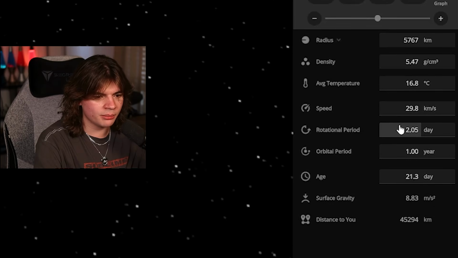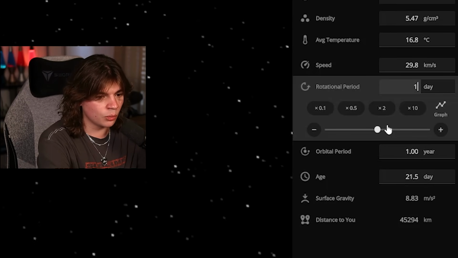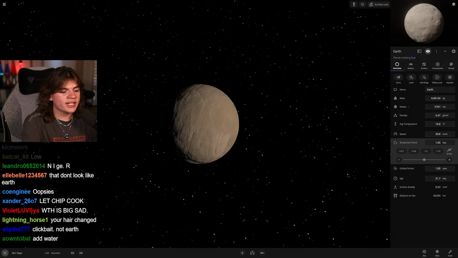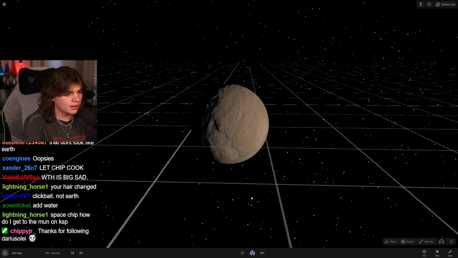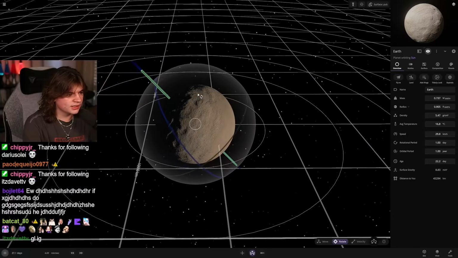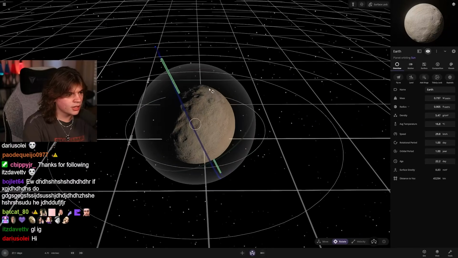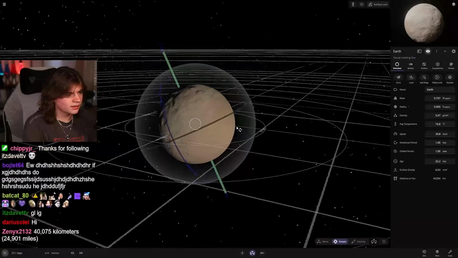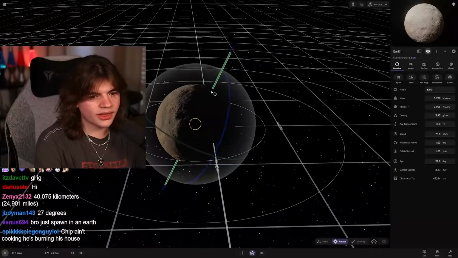Some things I'm gonna know immediately, like the rotational period is 1 day. Pretty easy. Our tilt, we can do that. This looks terribly tilted. Earth is tilted, that's why we have seasons, but it's definitely not that tilted. It's probably more like this. Let's go with that. Add water.